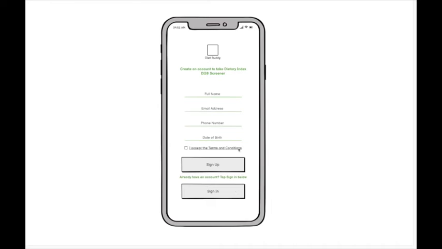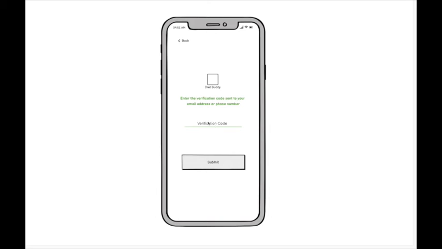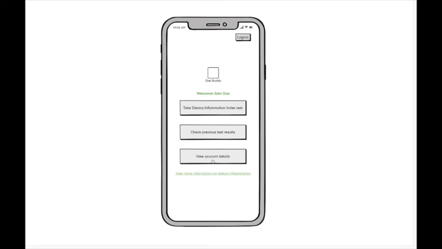The first page they're greeted with is for the user to sign themselves up. We use their name, email address, phone number, and date of birth to calculate their dietary inflammatory index eventually. Once they enter this information, they can hit sign up. Once they get a verification code, they can submit, verify their account, and this takes them to the homepage.